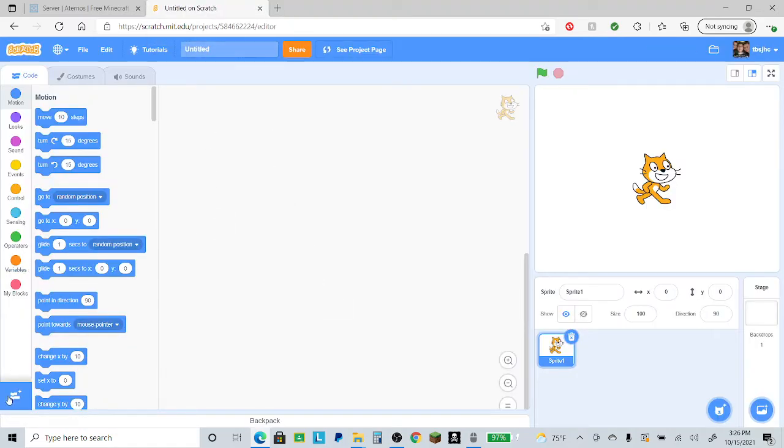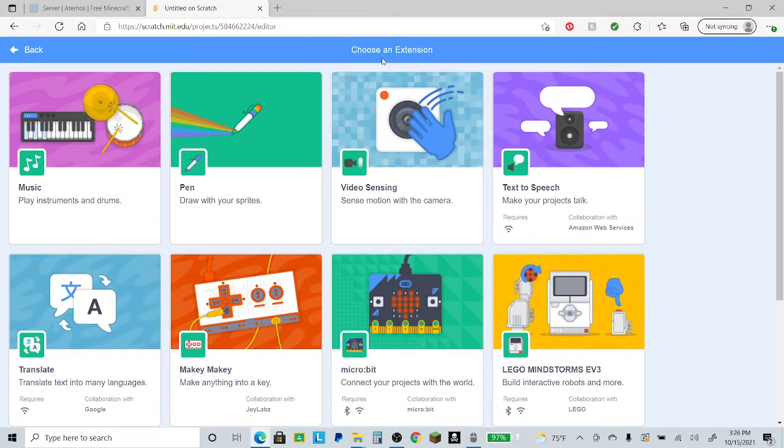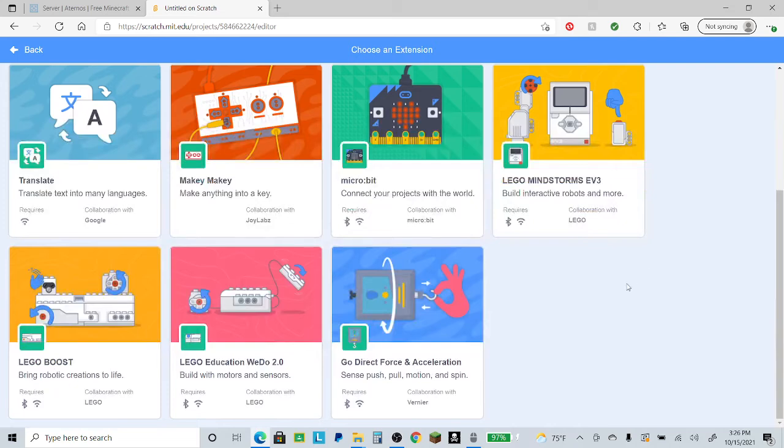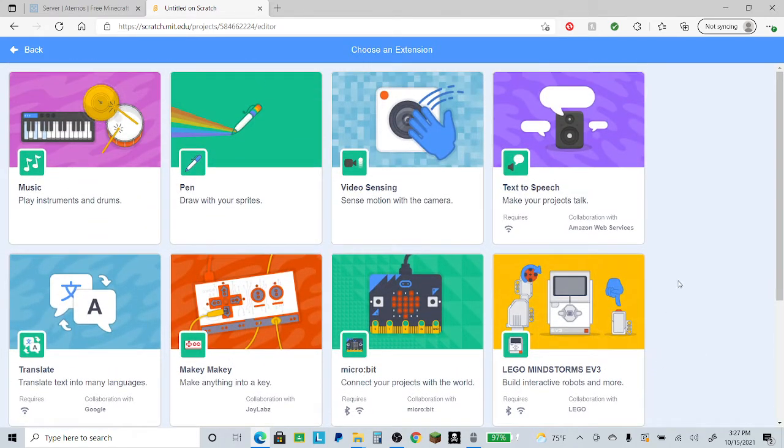but there is something down here, and it's called Add Extension. Choose an extension, and then there's a bunch of extensions. Now I'm going to teach you about a few of them. So let's start with the pen.